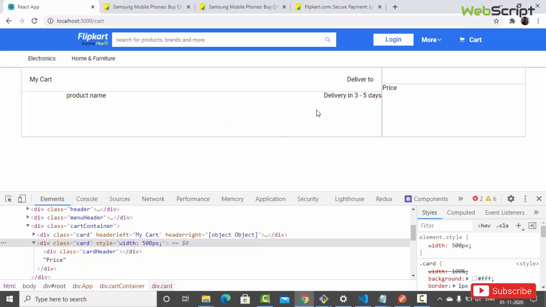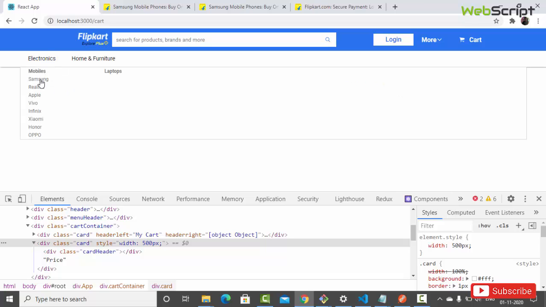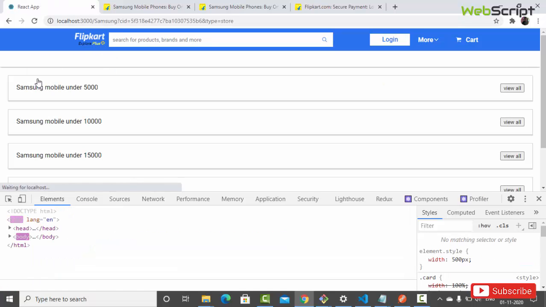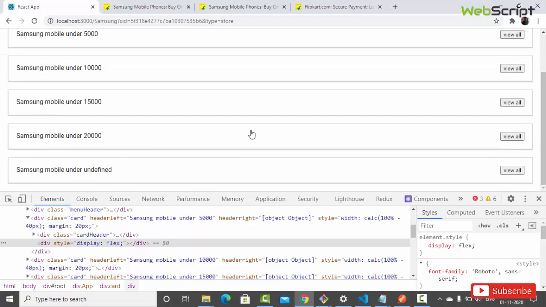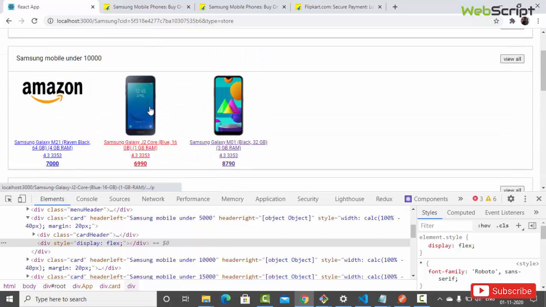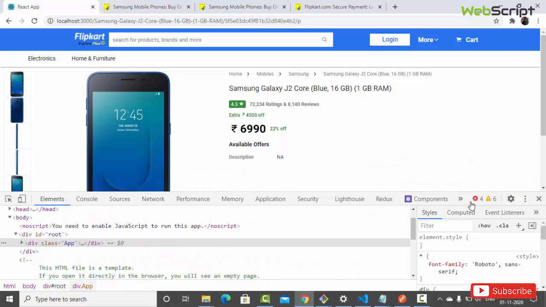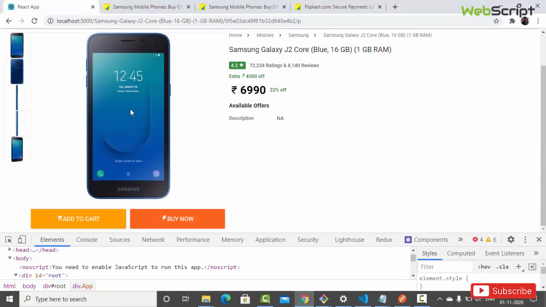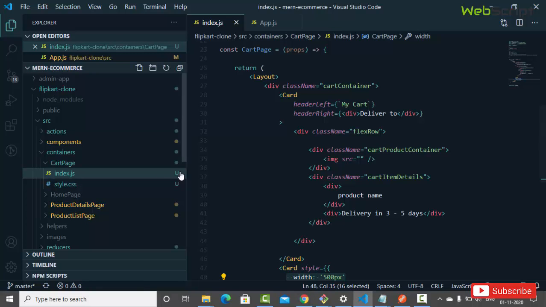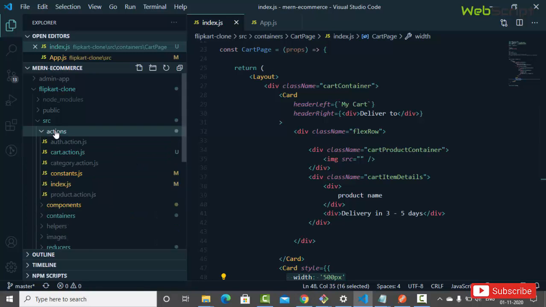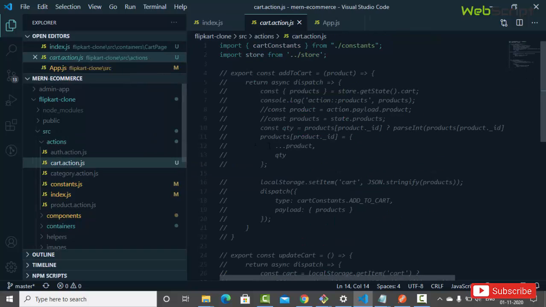So we'll work on the UI later. First let's work on the functionality. The first priority is, if you go to the Samsung, and let's go to one of the products, let's go to the product Samsung, and we'll try to add this product into the cart, right? So for that we need to dispatch some actions, right? For that I have written an action as well. In actions, here you can see I have created a new file, that is cart.action.js, right? Now let me help you explain this thing.